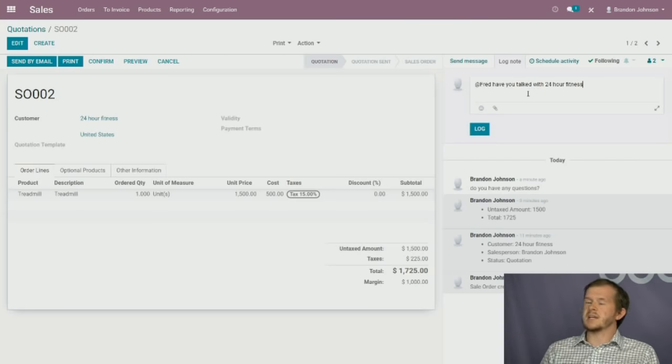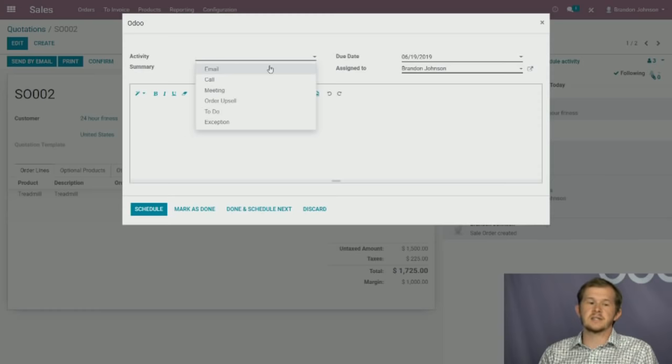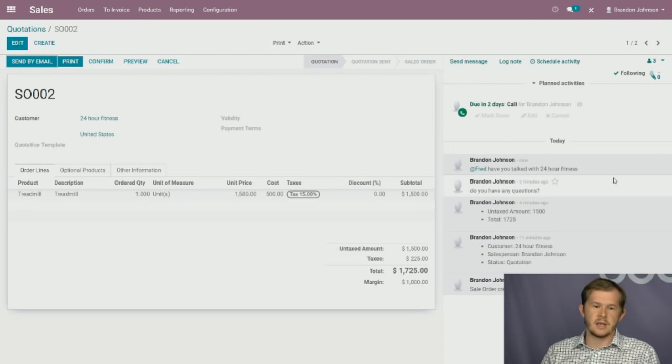So we can have a message sent directly to Fred. If Fred is our sales manager, or if we ourselves are sales managers, we can track any of the messages in real time that we've sent to him, as well as schedule an activity. We can set our activity as emails, calls, meetings, and we can add other activities as well. So if we want to schedule a call as we're dealing with sales order 2, we can do that as well. And Odoo can automatically keep track of how long each of these take.